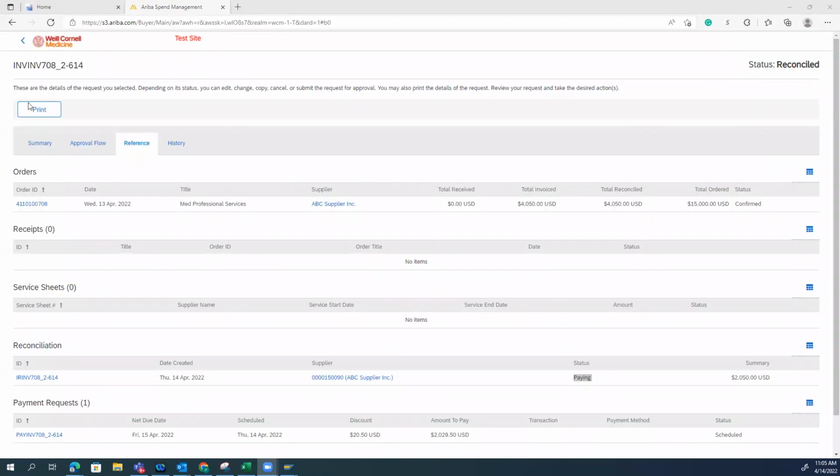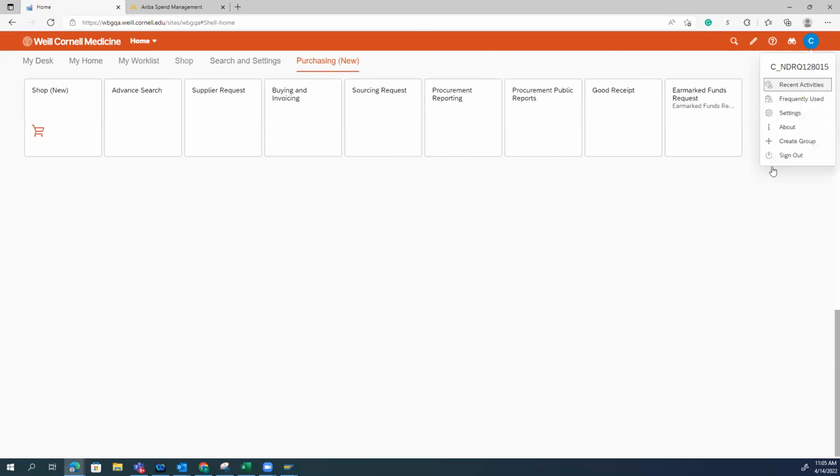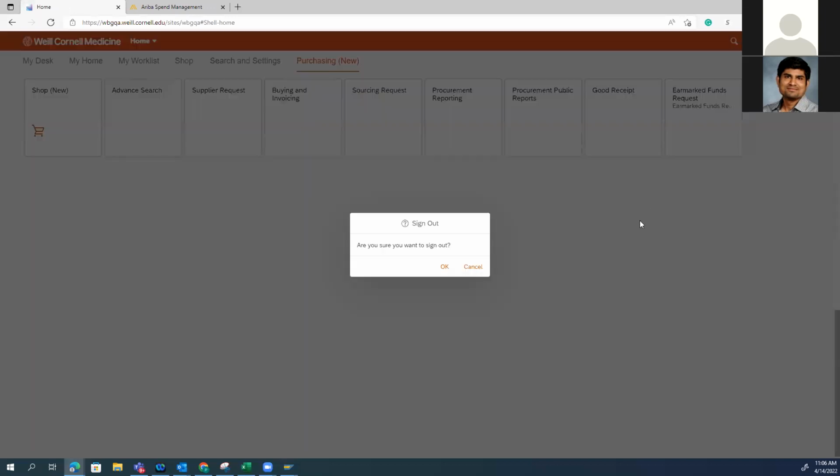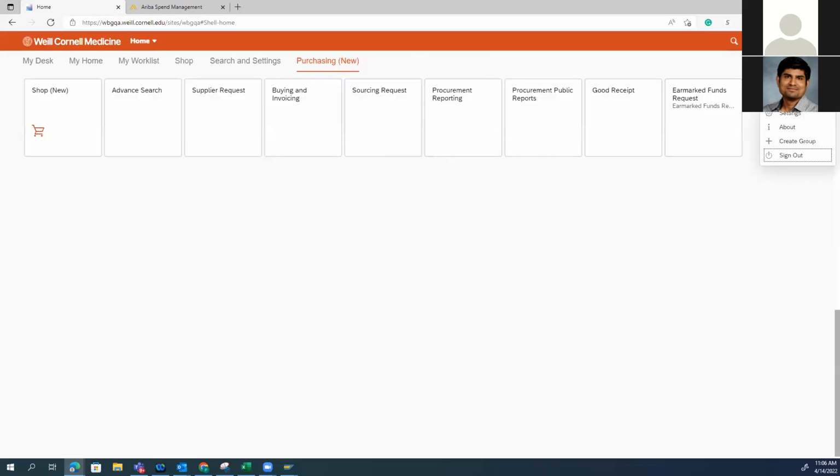So let's go back. Okay. So first thing first, let me log in as this NDRQ. Again, this is one of the users from cardiology. Okay, this is a requisitioner. I think most of you probably already at this stage seen how the WBG will look going forward.